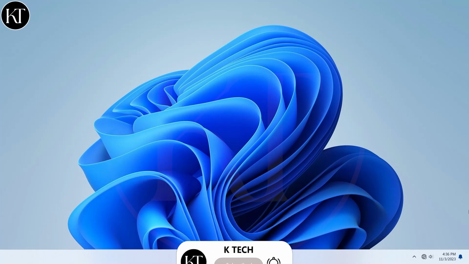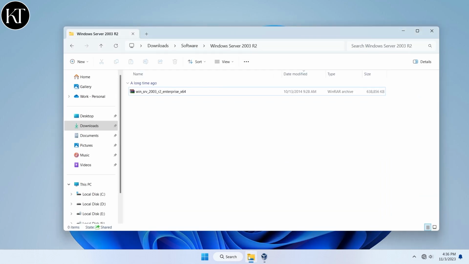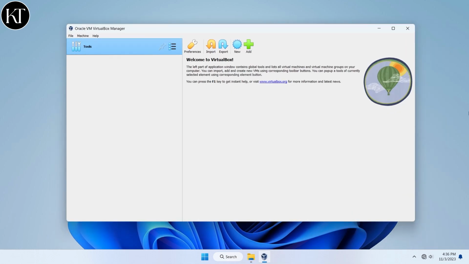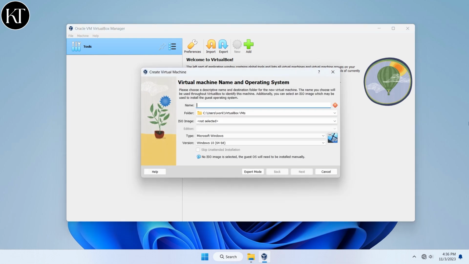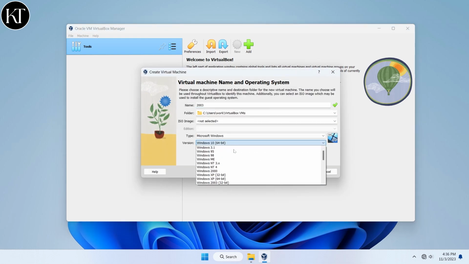In this video, I will show you the complete process of installing Windows 2003 on VirtualBox. Firstly, download the Windows 2003 ISO file by searching for it on your browser. After that, open your VirtualBox and create a new virtual machine. Write any name for your virtual machine and choose the Windows 2003 version from the drop-down menu.